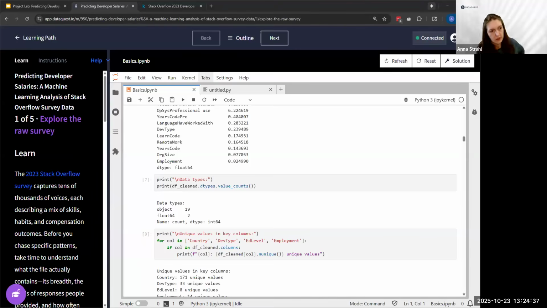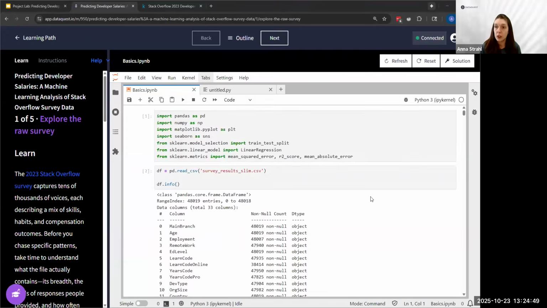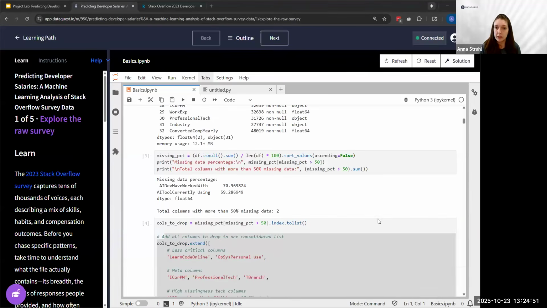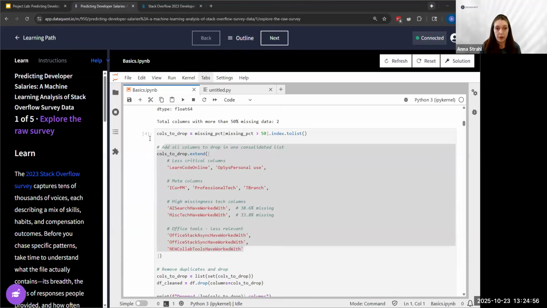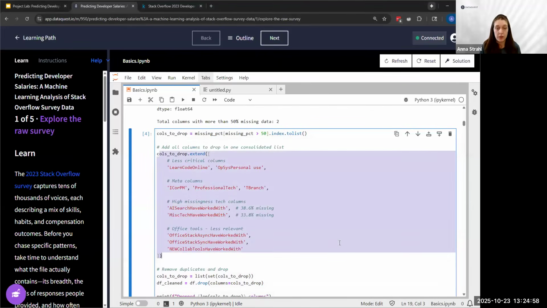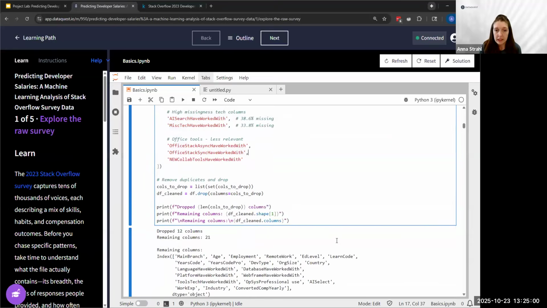Tamsir, I'm seeing your question. You're getting a key error, learn code and OpSys professional use not found. So sometimes when you remove columns in a Jupyter notebook, so for example, I'll look at my cell 4 where I dropped a bunch of columns. If you rerun this, let's do it. Let's see what happens.